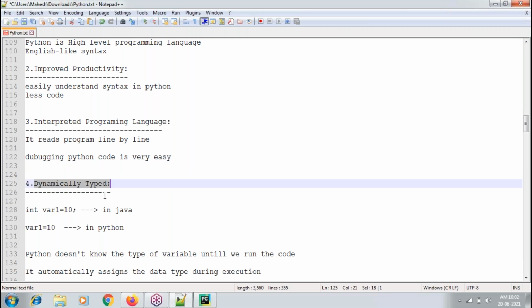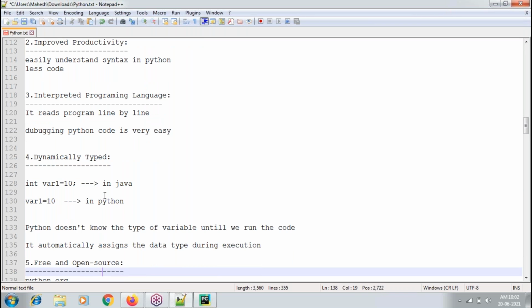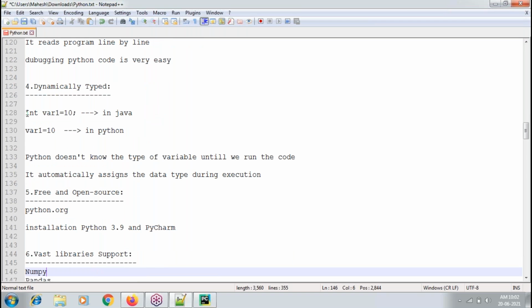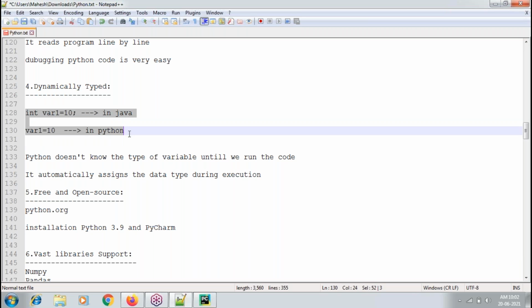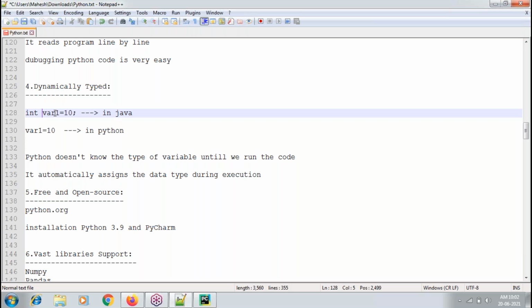And dynamically typed, in the sense that in the Java language, before declaring the variable, we need to declare the data type. These are the advanced things that we'll discuss elaborately in upcoming sessions. I'm just giving an example. In Java, before declaring a variable, we need to declare the data type.